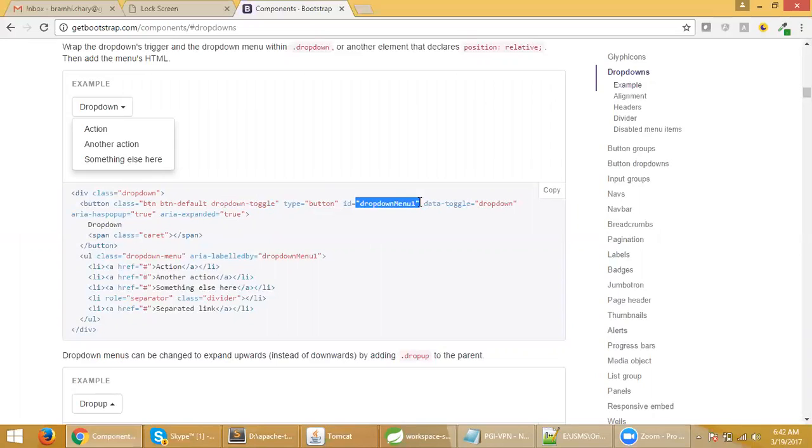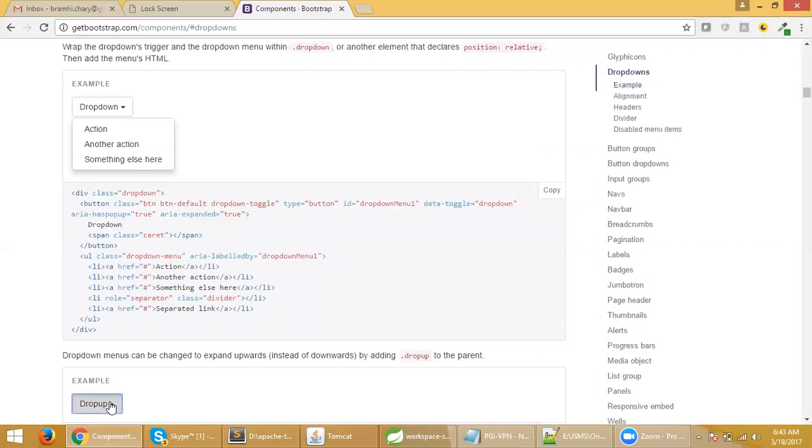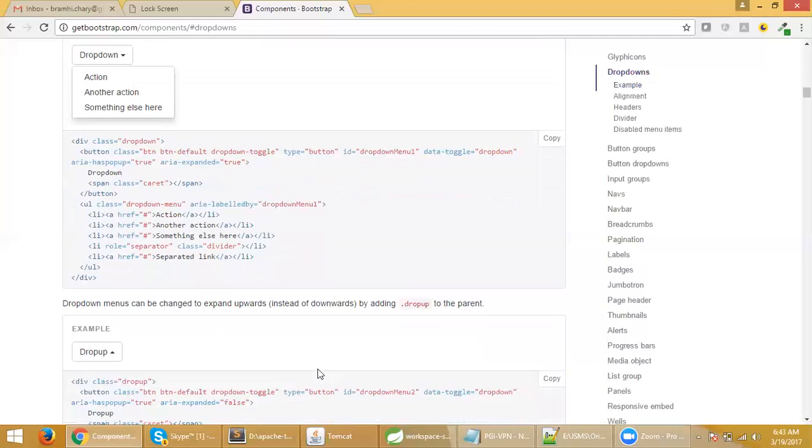For this, we declare one class, dropdown-menu, and here data-toggle is dropdown. The ID is dropdownMenu1. Aria-labelledby, this ID will control this. The button ID will be provided as aria-labelledby for that list. Here you can see toggle.